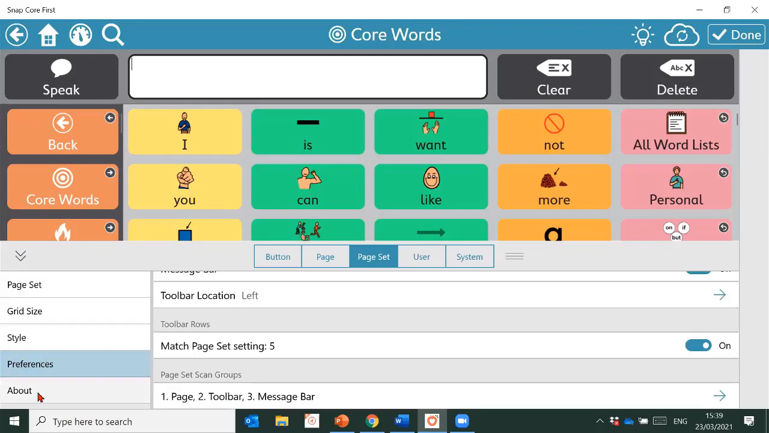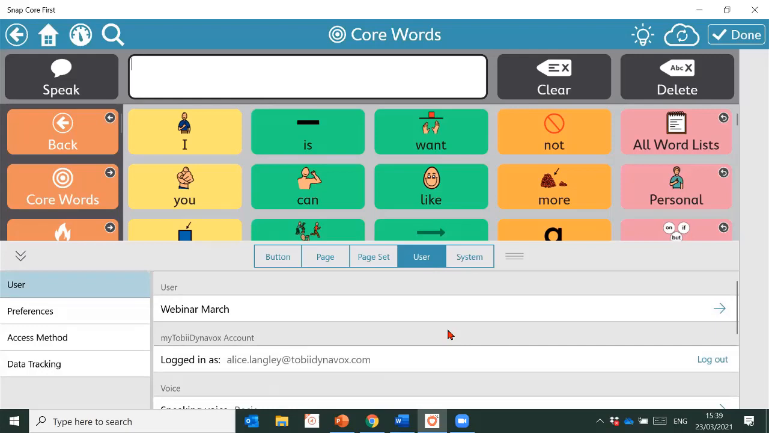So just for looking at preferences of how your page set looks, that's where you can access it under the page set tab. The next tab is the user tab. This is going to be user settings, basically.